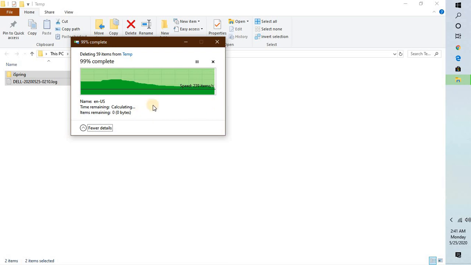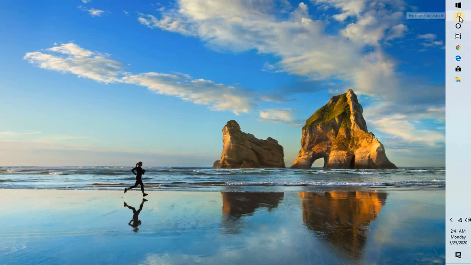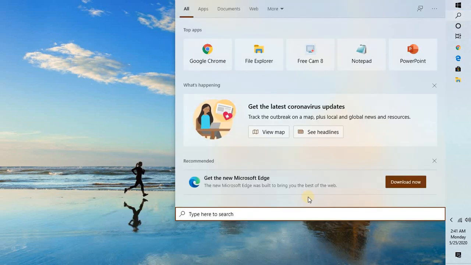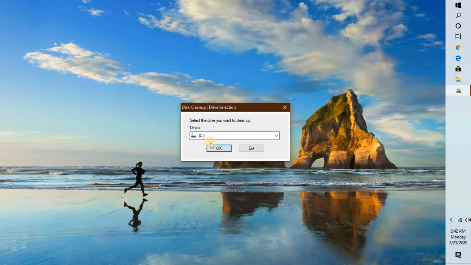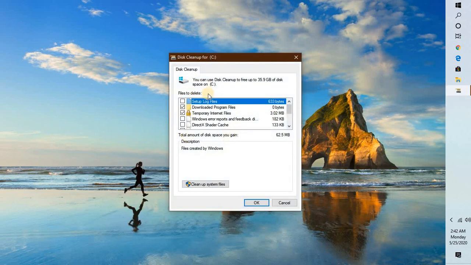Once the temporary files are deleted, the next step I would suggest is Disk Cleanup. Let's not waste much time here. In order to run Disk Cleanup, in the search box you will go ahead and type Disk Cleanup. This will open up Disk Cleanup, and it will give you a prompt asking which drive you want to clean up. I would choose C drive and click on OK.